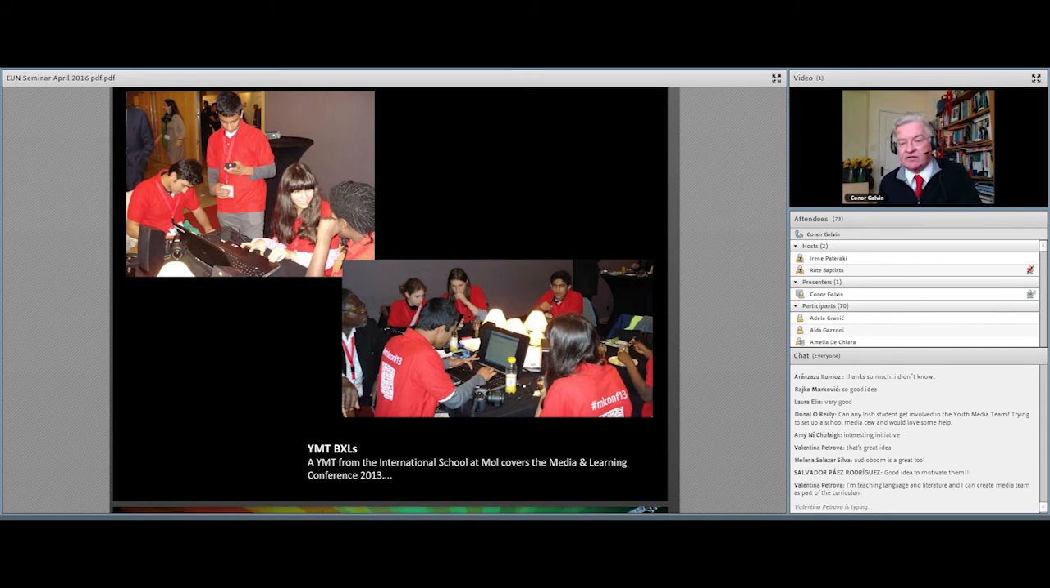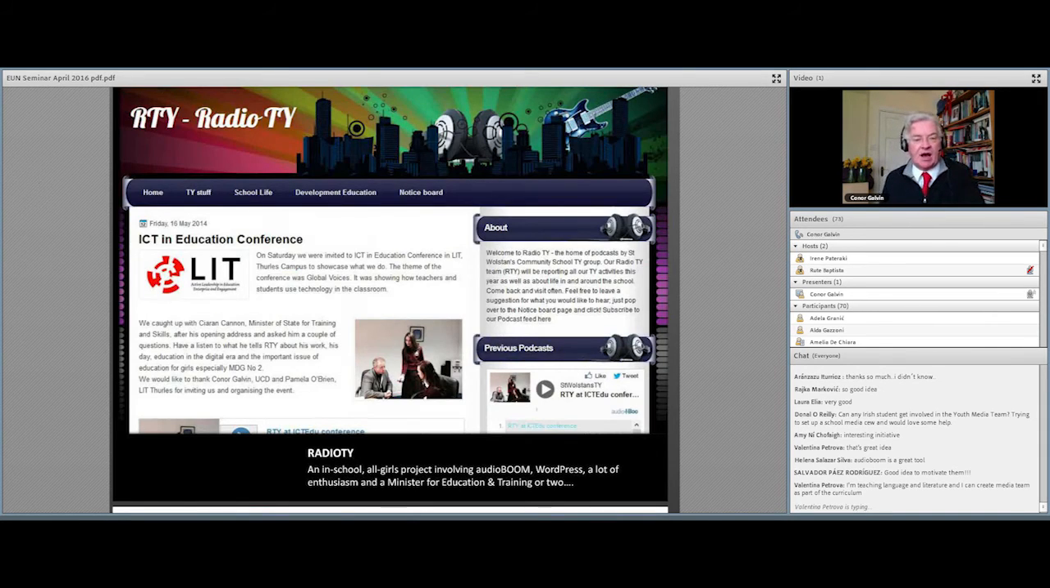We have imitators here in Ireland also. This is one called Radio TY, which is a local school in the village where I live. They were very impressed by the media group and they set up their own one and went on to win a major national prize. So Radio TY in 2015 became one of the Spider winners in the national competitions here. So we're very, very pleased about that. And they're also interviewing a minister there in that particular picture.